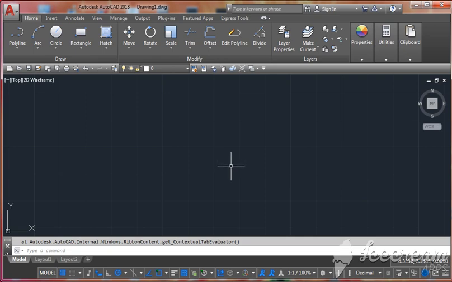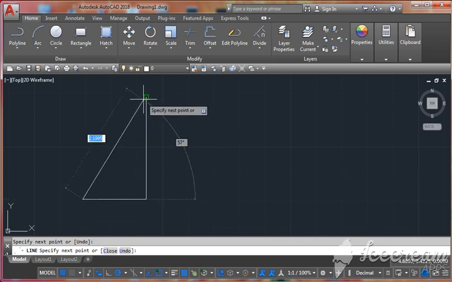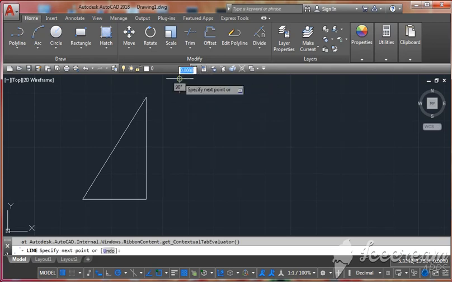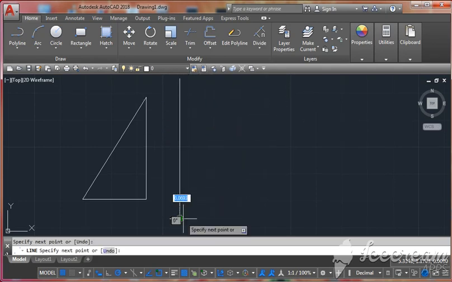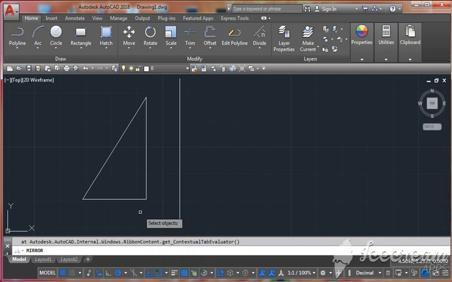In this video I'm going to show you how to use the mirror command. So let's first draw one object. I'm using the normal line command. And this is my reference line. We want to mirror this object here. So just type MI, that is the shortcut key for mirror.